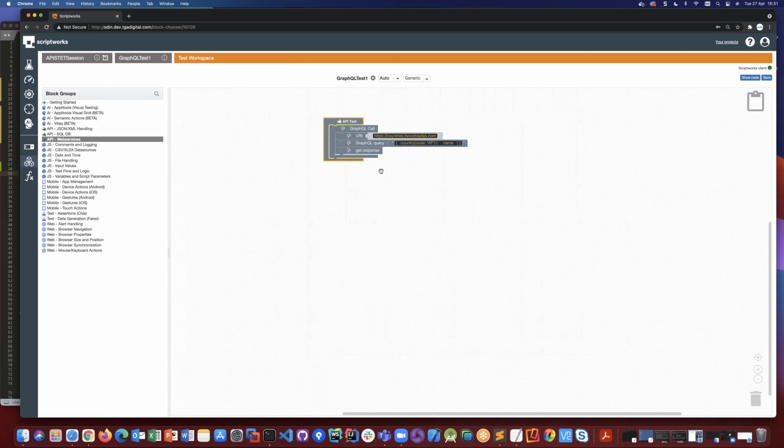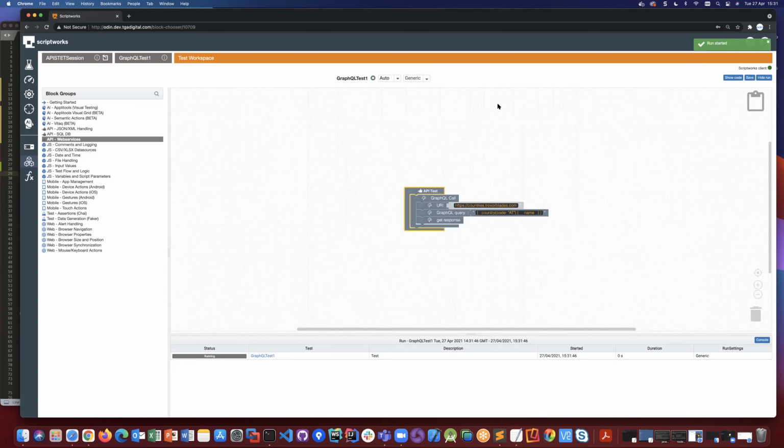What we need to do, obviously, is we want to validate the content that's come back. So we're going to validate the name that's returned. But before we do that, let's just run that query and take a look at the response. So this is our results down here.